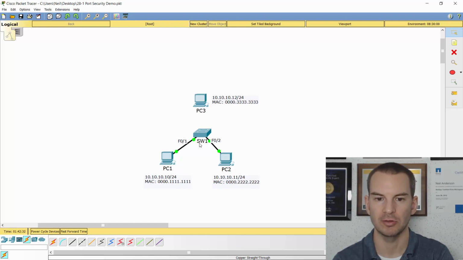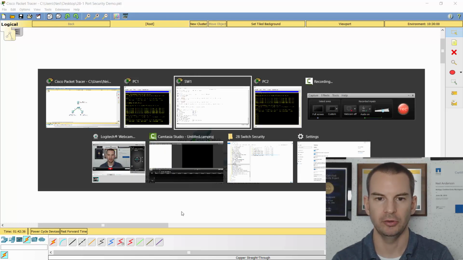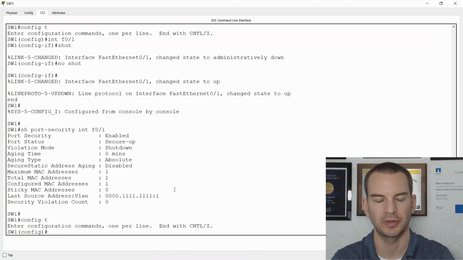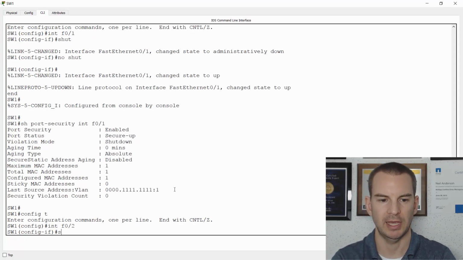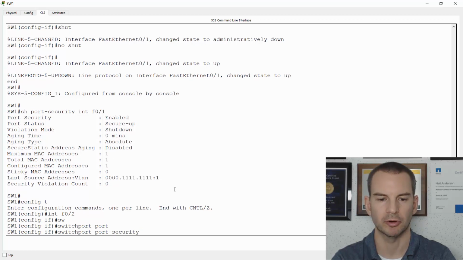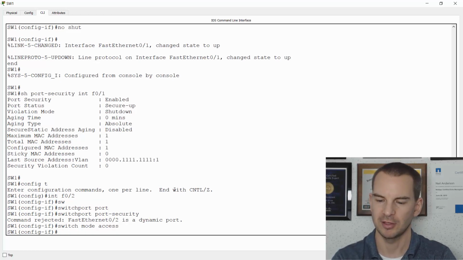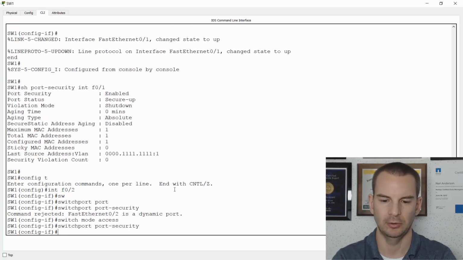So let's go on to switch 1, and I'm just going to enable default port security on here. So I'll go to global config, interface fast 0/2, and then switchport port-security. And as usual, I forgot to say switchport mode access first. So I'll do that and then try the command again and it'll work.